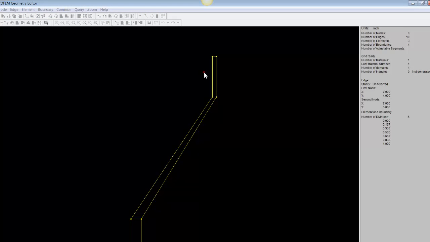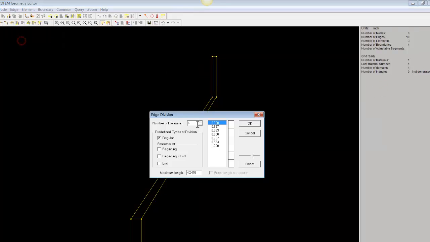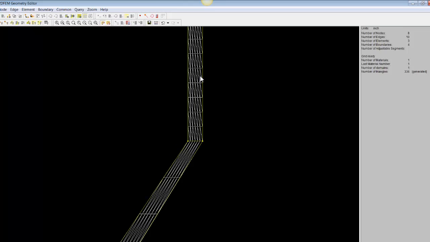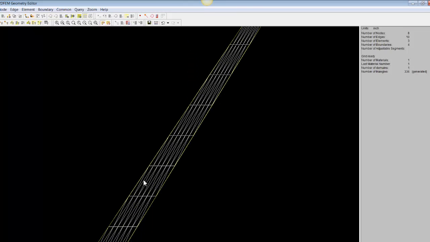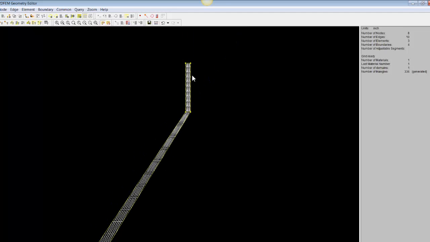We'll select this edge again, it's 6, right click once, edge, divisions, and let's say we'll bring this one up to 10. Okay. And now when we click the grid icon here to create the grid, you see that the grid aspect ratio is a little bit better. But in general, it is recommended that the aspect ratio be as close to 1 as possible. However, if the geometry is not changing drastically, then the larger aspect ratio should not be a problem.